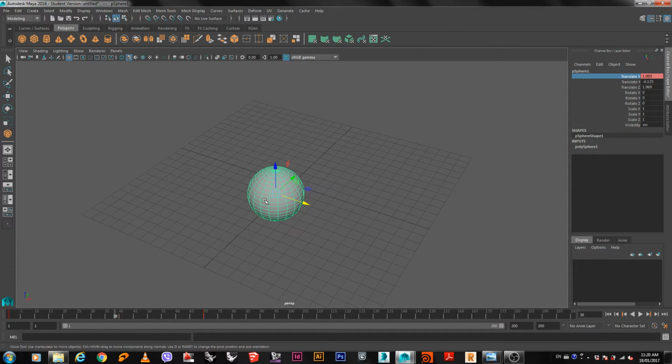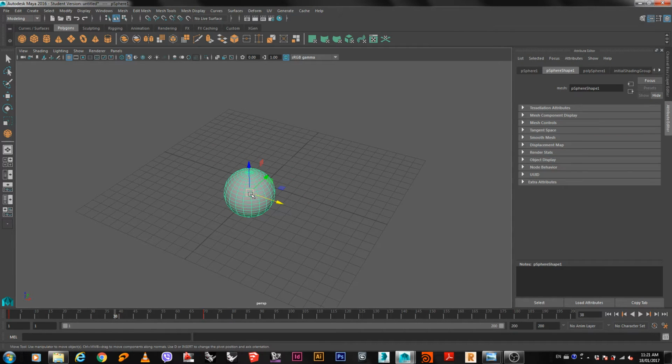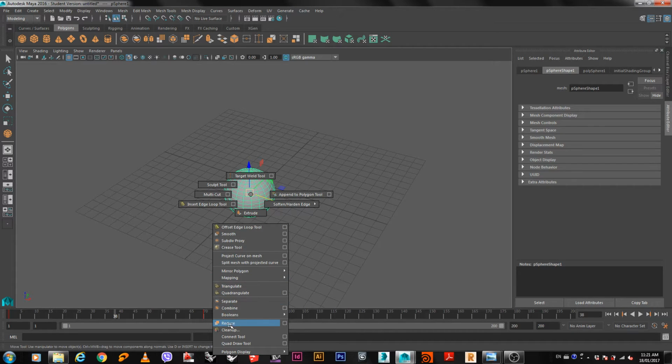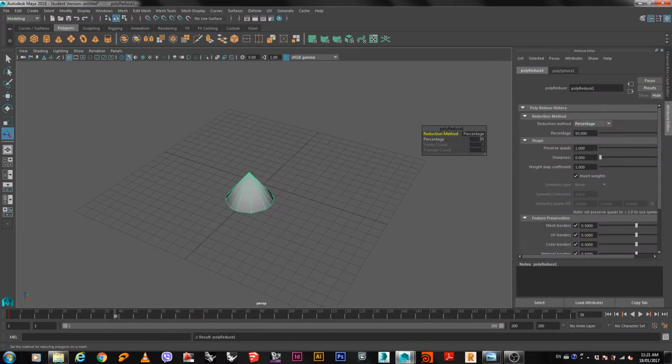Even if I shift right click here, I go to reduce faces. I put it at 0, and I go to frame 1. An important thing to remember: always go to your frame first, then make the changes. If you do it the other way, it will get confusing. So go to frame 1. This is at 0. Right click right next to it on this.